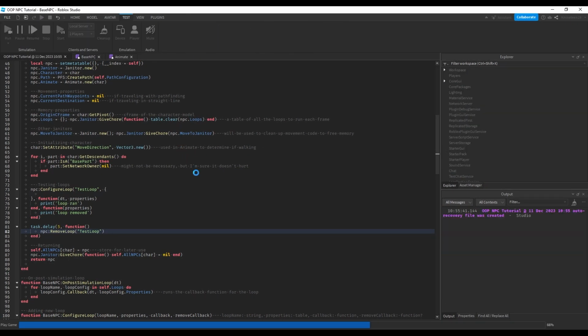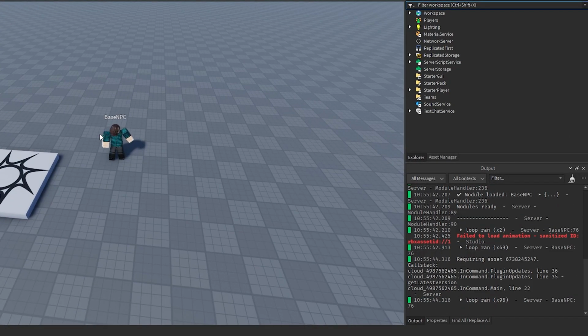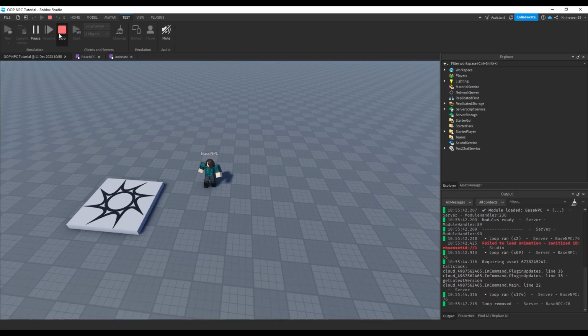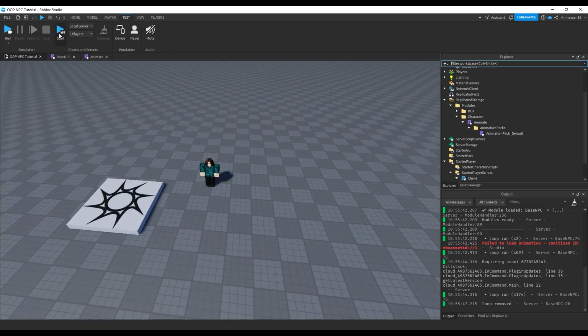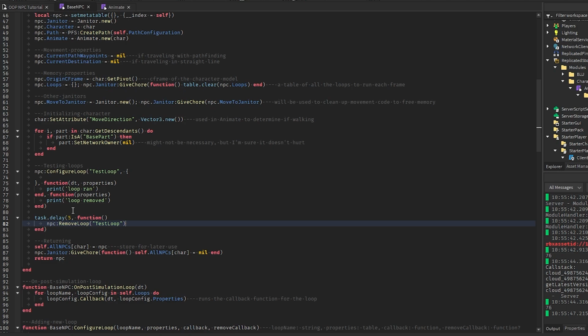Testing the game again, we can see that loop ran keeps printing repeatedly just like before, but after about 5 seconds pass, it stops printing loop ran and prints loop removed instead, at which point it stops printing at all because the loop has been removed. Now to test out the properties feature, we'll add a couple properties to the table that we provided as a second argument to our configure loop function call.